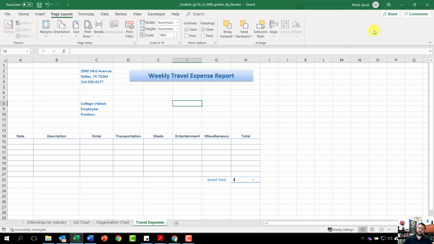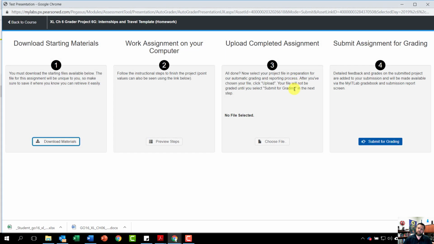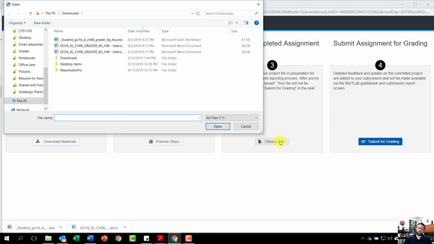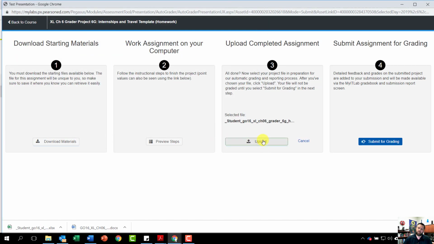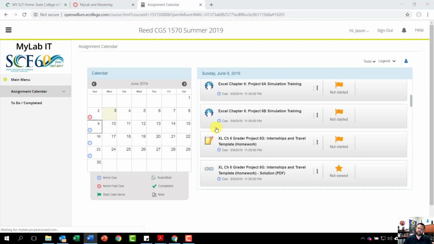And it looks like we're done. We can go ahead and close out of this. Come back to our Downloading Starting Materials, hit the X. We'll choose our file. Here it is, our student file. Click on it, hit Open, Upload, and then Submit for grading. And you can close the assignment.